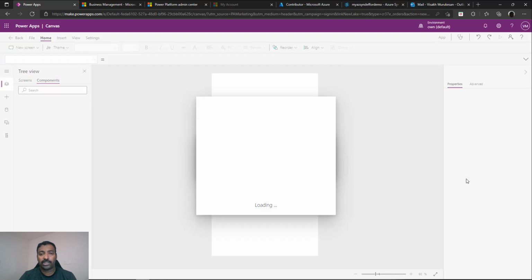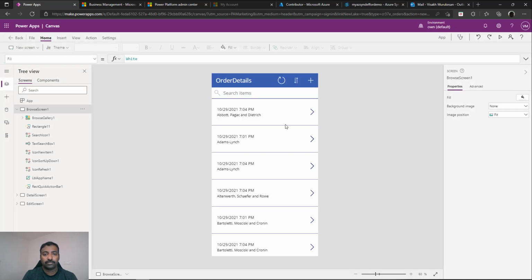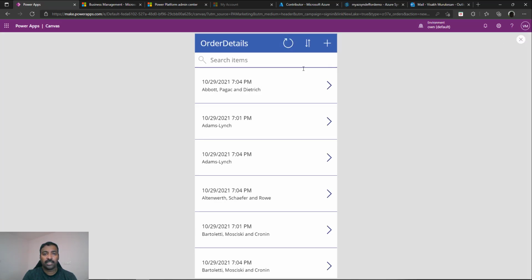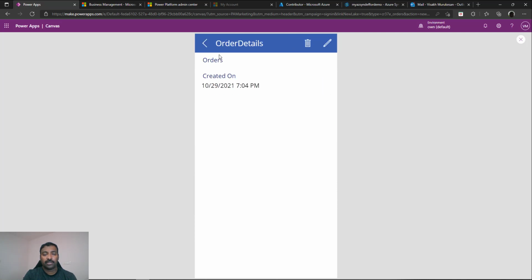You don't have to do anything. It will create an automatic app for you. Automatically it created the app. So now if you try running this, you can see that it contains all the different pages, and if you click on it, you can search on any one item, or if you want to add any one item, that's also possible.